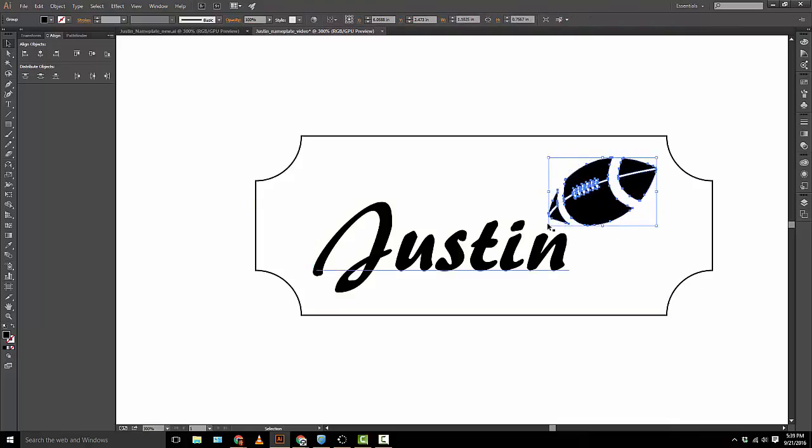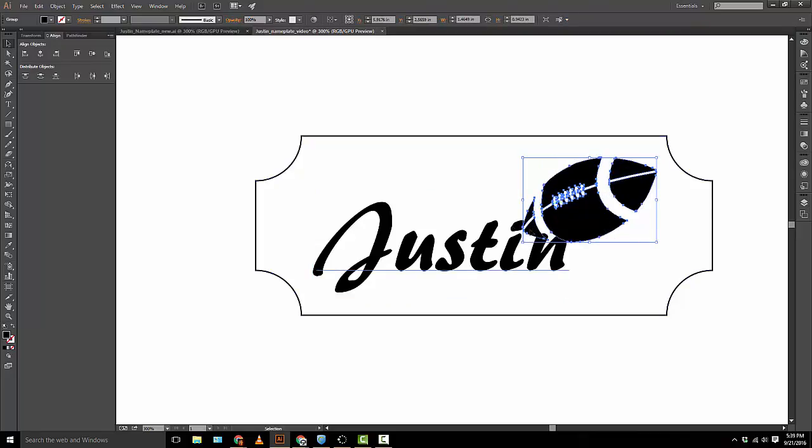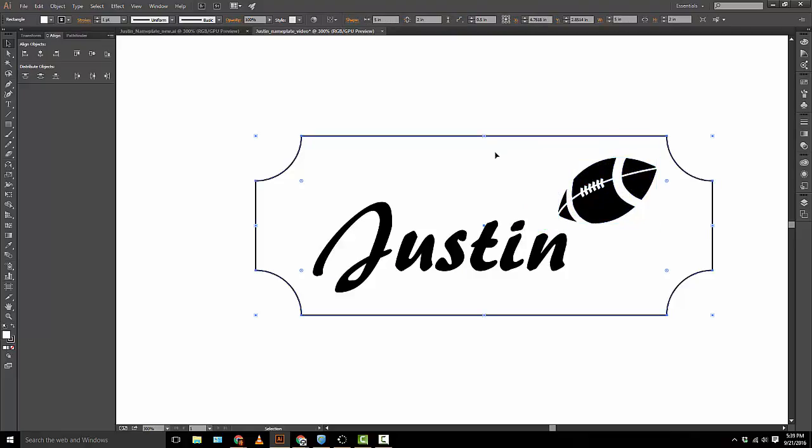What we don't want is different lines intersecting. So I don't really want to have this happening. Even though I can see through it, it's going to really confuse the laser cutter, and that's going to be a problem for me. If I press Control-Y, none of these lines should be intersecting with other lines.